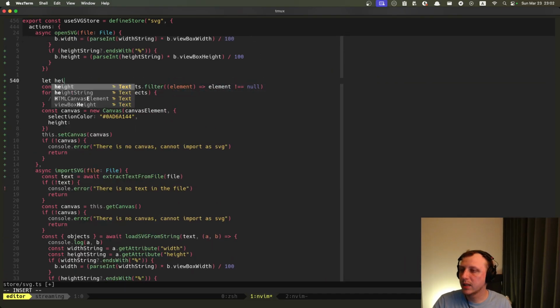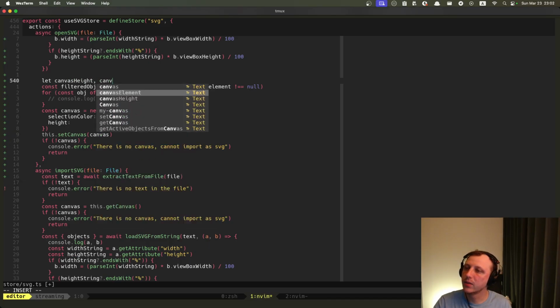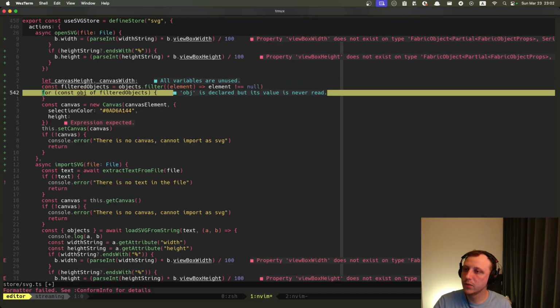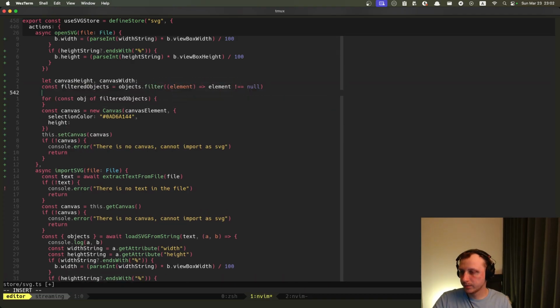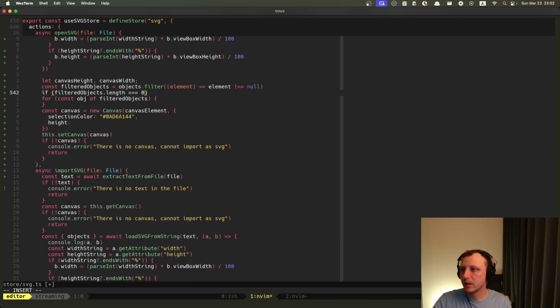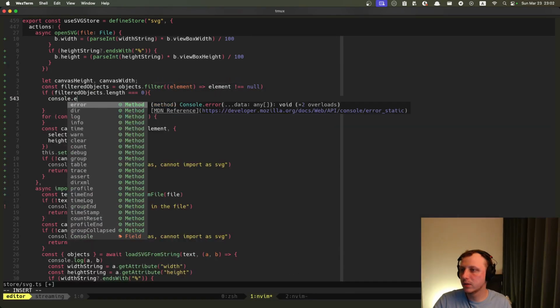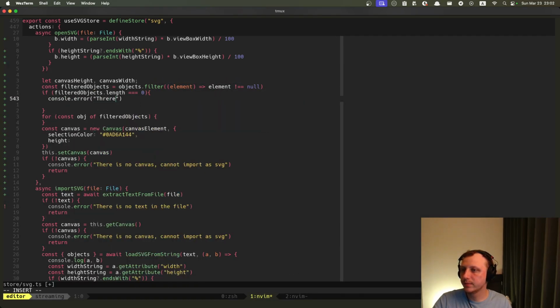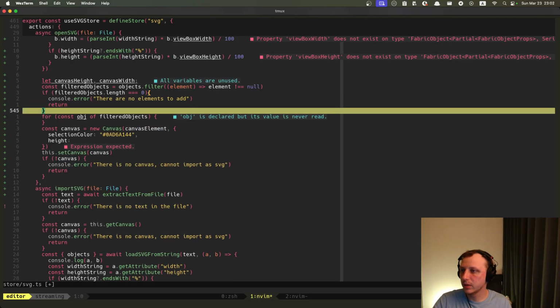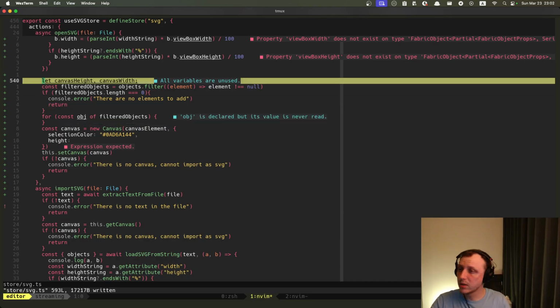And then I need to set the canvas height, canvas width. And actually just take the first element of the filtered ones, right? Whatever will be fine. Need to add those checks. So there are no elements to add, and this can return. So in that case, there will be no modification done. These variables are unused, yeah, of course.